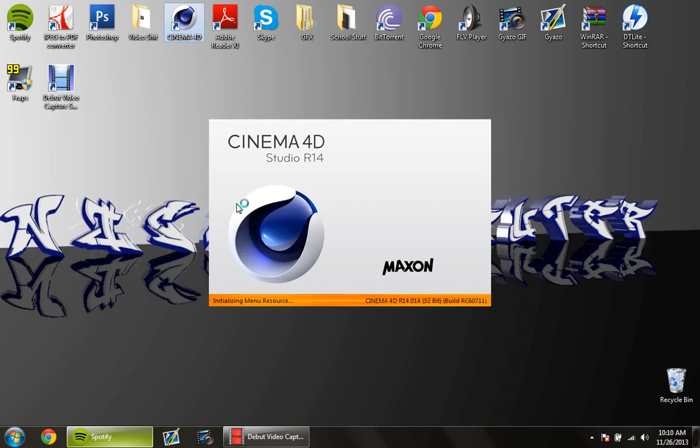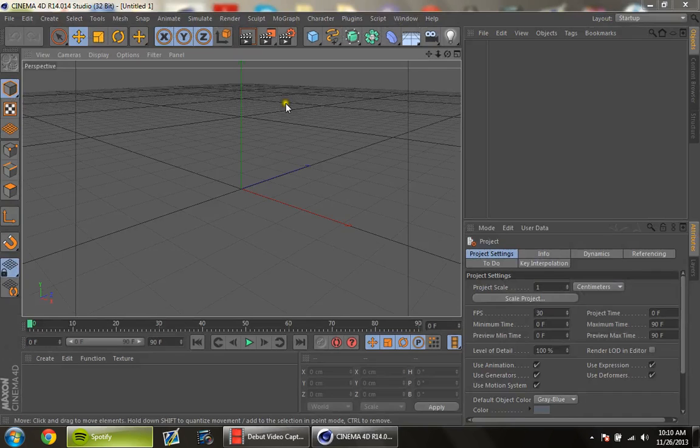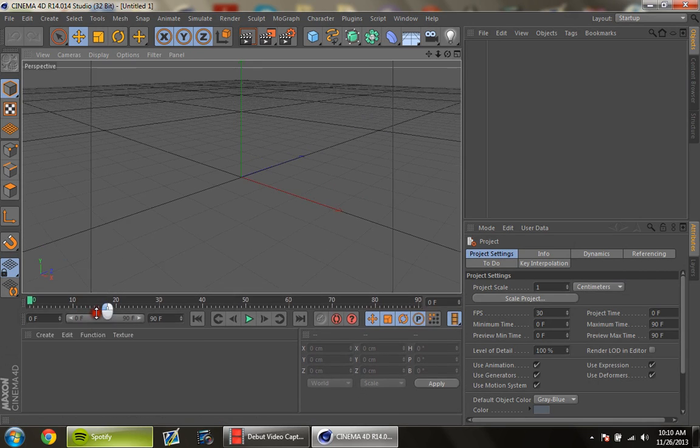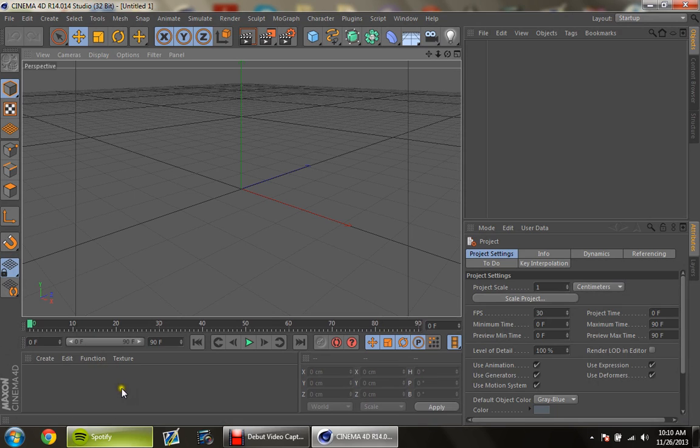What version of Cinema 4D I use. Cinema 4D, it is R14 Studio 32-bit. So that's the version I'm going to use. I recommend that you get the most updated one, obviously, because that's going to have the most features and whatnot in it, and it's going to look the most similar to this, and it's going to be easier to find everything.